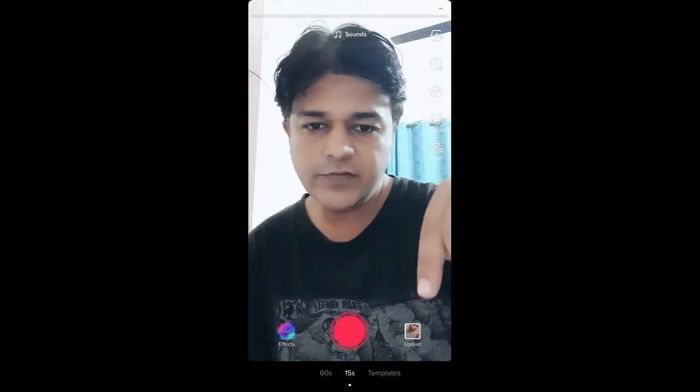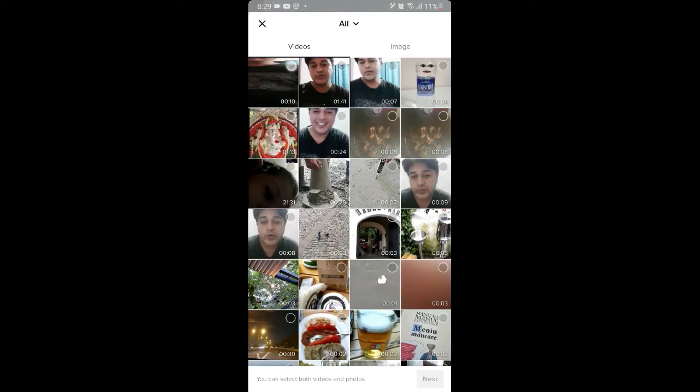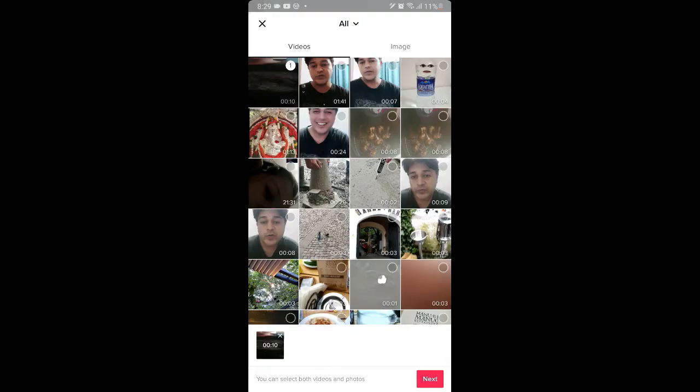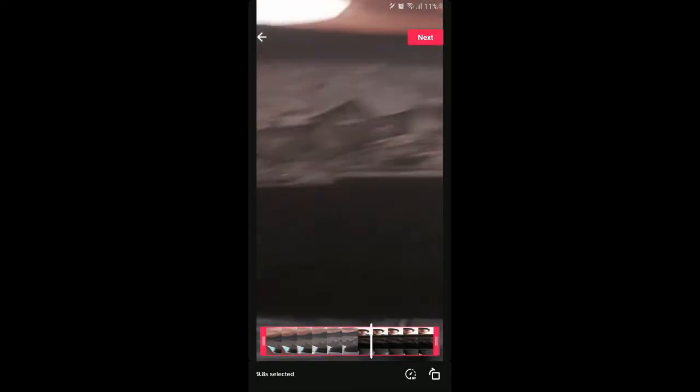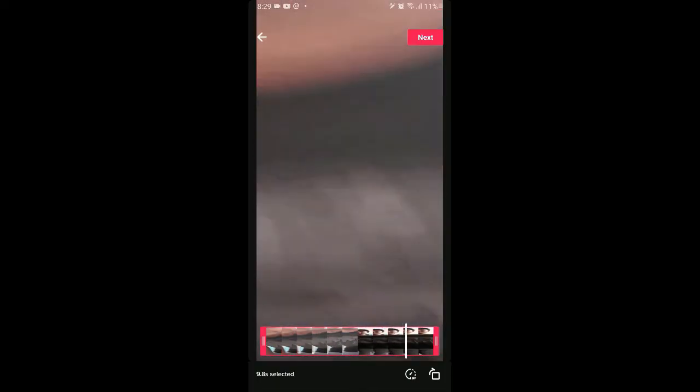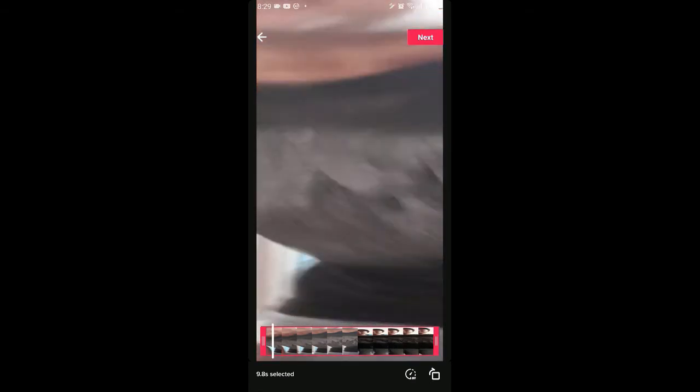Open the camera. Okay, here you can see the upload button. Just tap there. Now this is the video we just made. Select the video, hit next. Okay, you can make a better video here. This video is just a crap. So once you are done with any other editing, you can hit next and you can share it to your TikTok. So that's it guys.